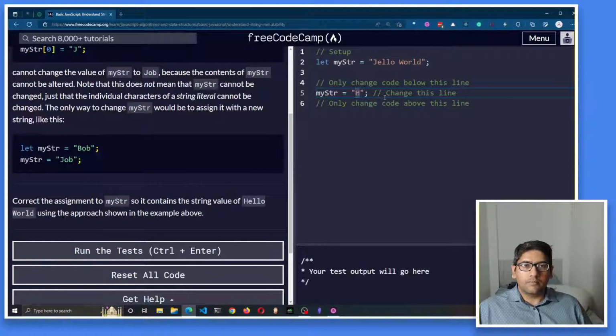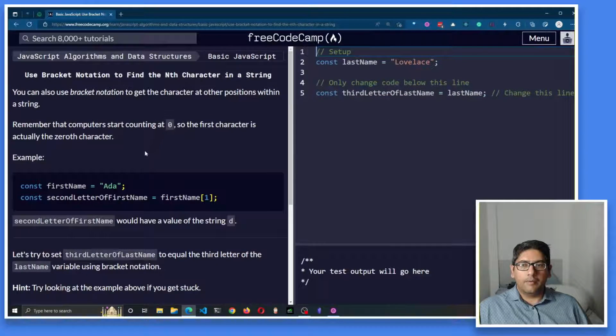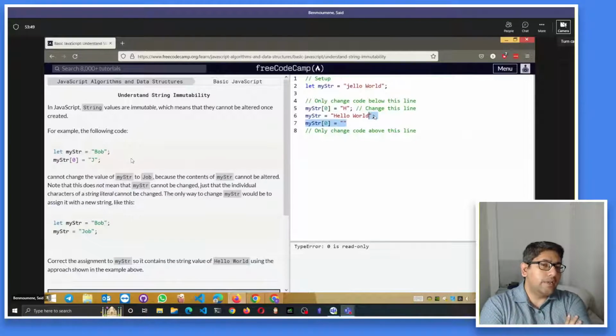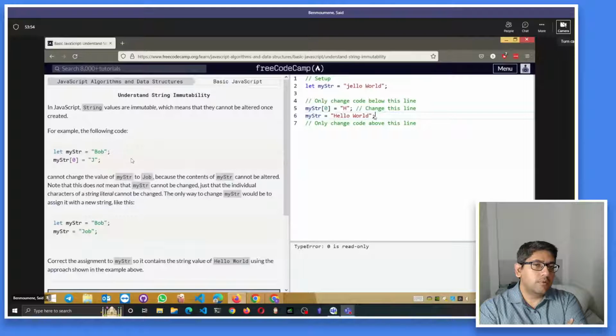So I have to put my string equal to. No, you don't need let, because let is already there at the top. Oh, okay. The variable is already defined. And then after that, I have to put my string 0. Equals to. Okay. It's already there. No, what were you going to do? Can you please tell me what were you going to do now? So we're going to change Jello world to hello world.